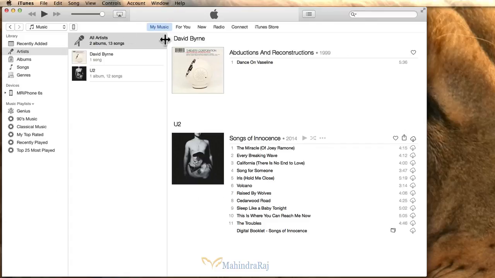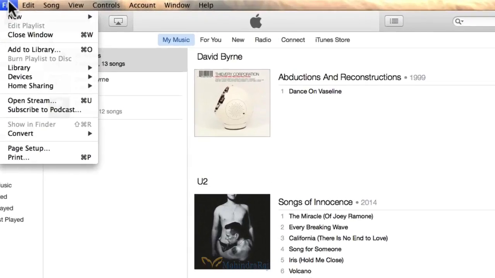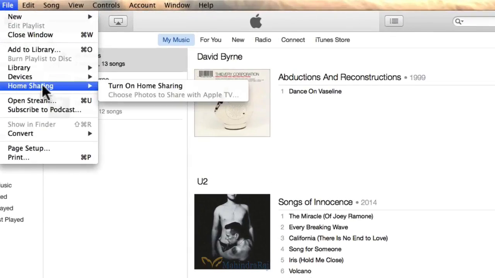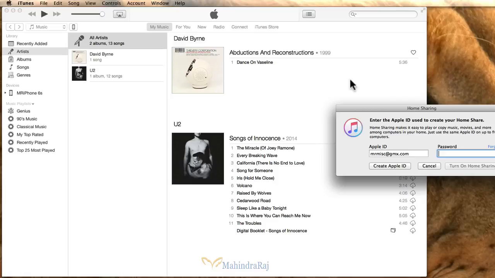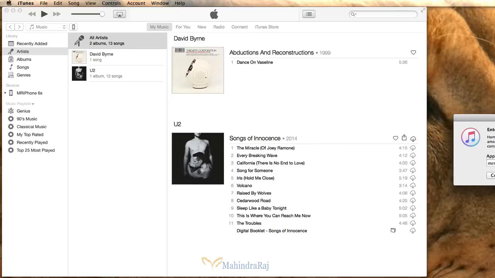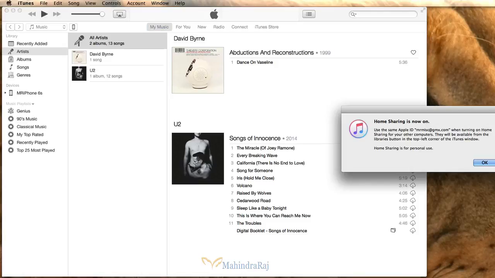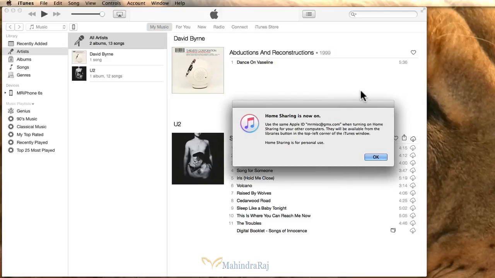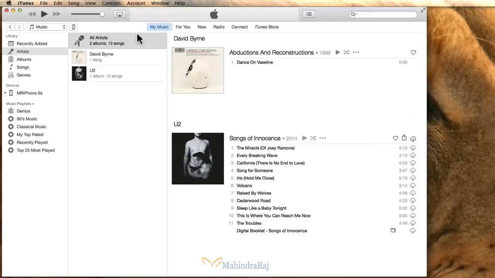So I've got iTunes open up here, and I'm going to go to File, Home Sharing, and I'm going to click Turn on Home Sharing, right? So I'm just going to blank this part out so you don't really see it. All right, so I've entered my username and password, and it says Home Sharing is now on. Okay, now what I'm going to do is click OK.